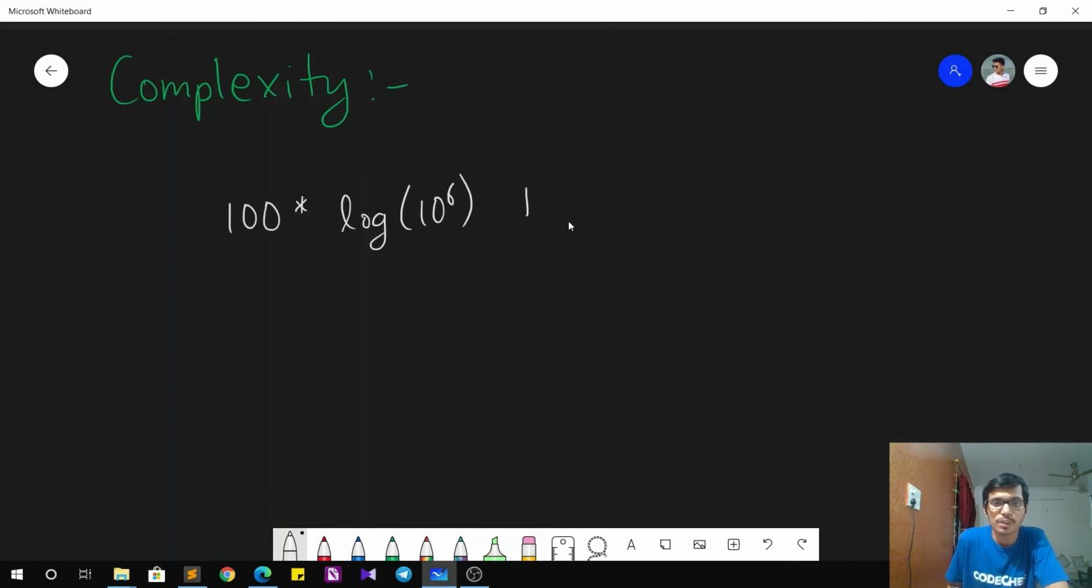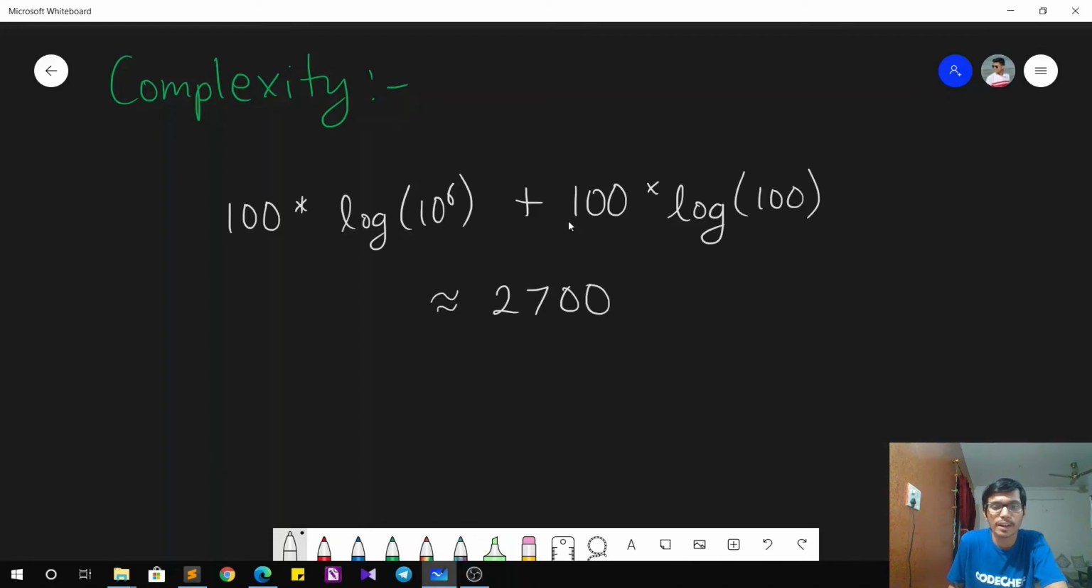So that would be 100 into log 100. Why? Because the size of the array can be maximum 100. So if you calculate this value, it comes out to be around 2700. But it was given in the question that we can ask a maximum of only 2222 queries. So how are we going to achieve this?